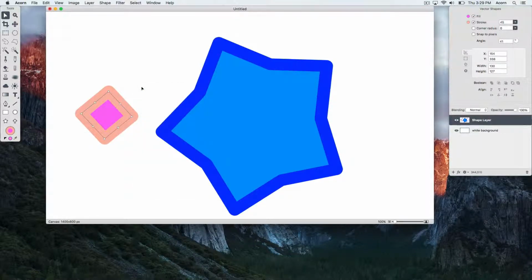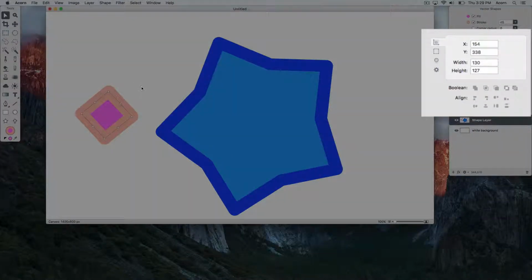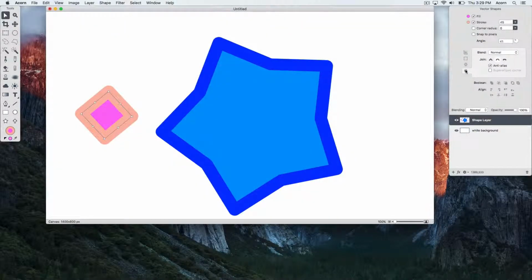Additional options in the Inspector palette include settings for the line join style, and the different path operations such as union, intersect, difference, and exclude. There are also shape alignment functions. To use a path operation, you must have 2 or more shapes selected, and they should be overlapping.